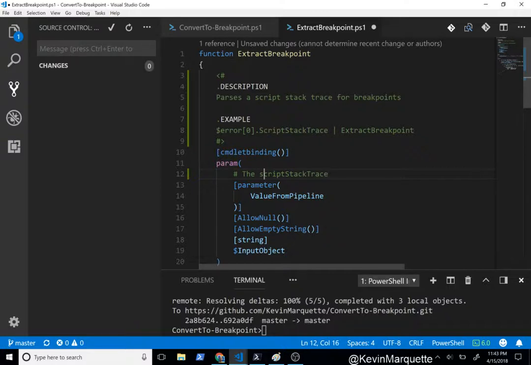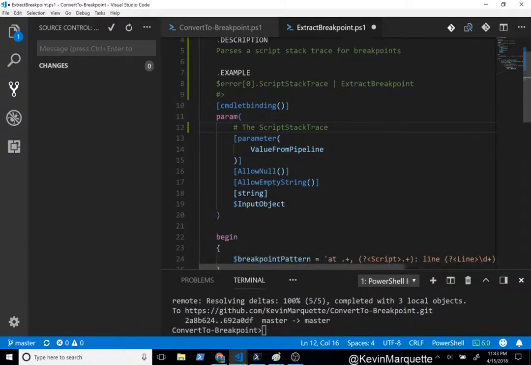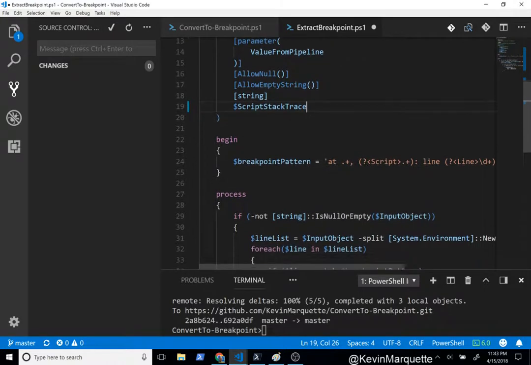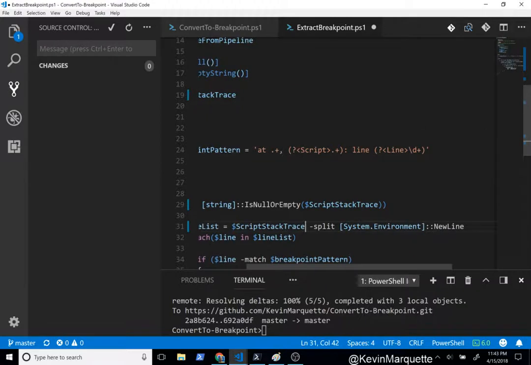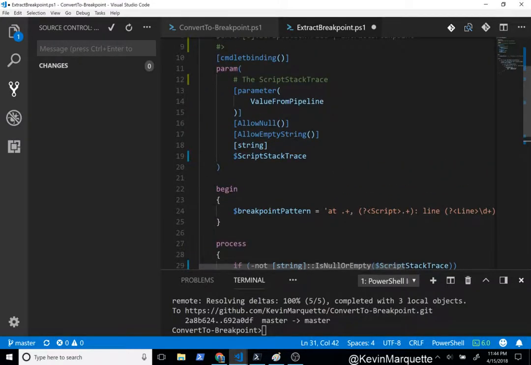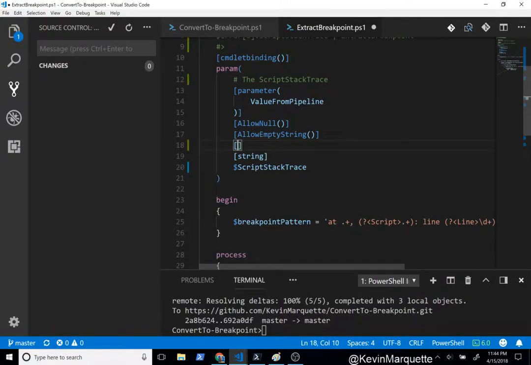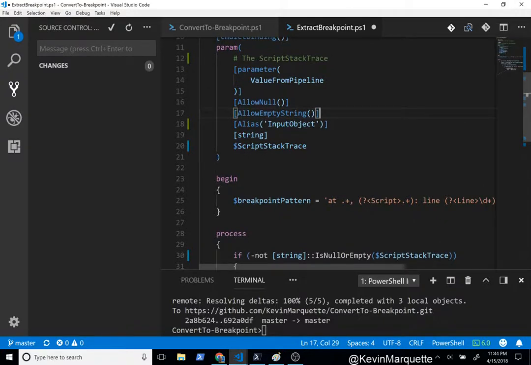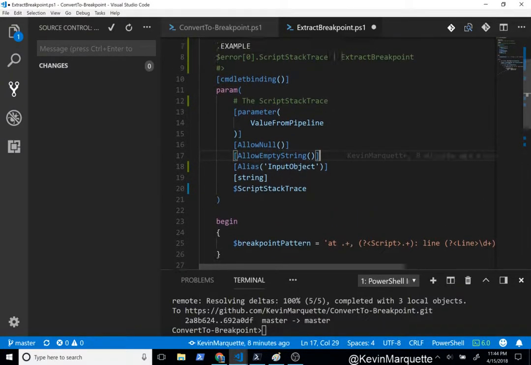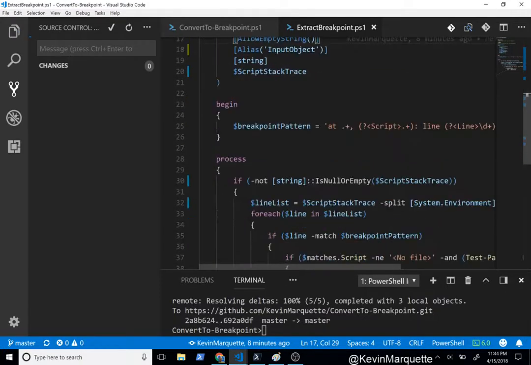You know what? I need to rename that, don't I? Yeah, I do. And then alias that to input object. There we go. Now I can call that function done.